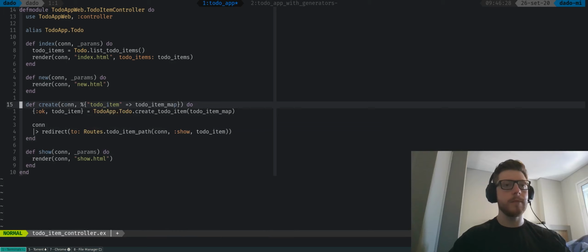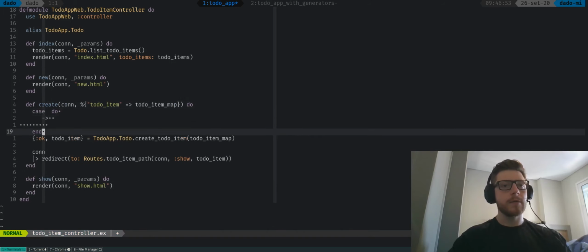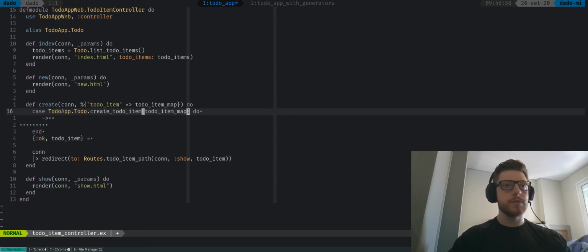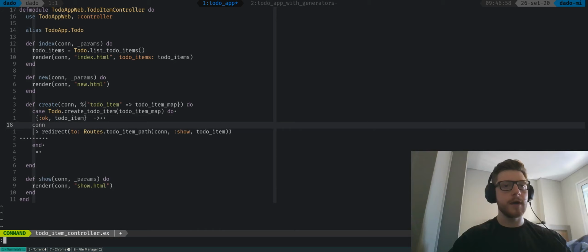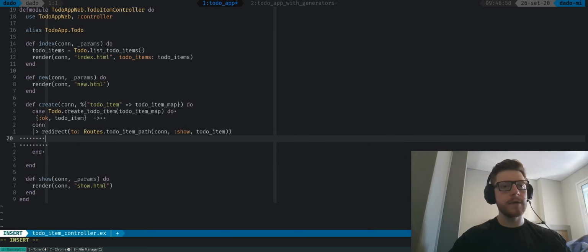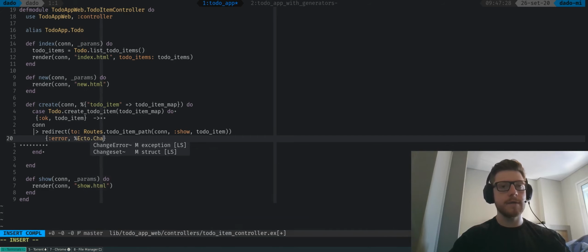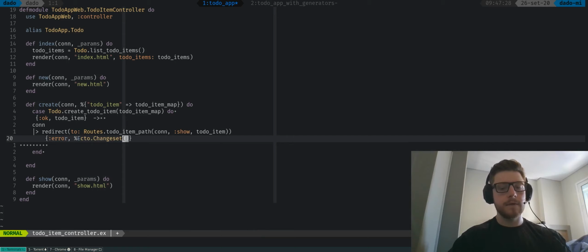Okay, so the first thing that we will be doing is creating a case. We're going to be creating a to-do item, the same thing that we were doing previously. And look at this, we already have that thing aliased, so we can just do this. If we receive the OK item, which is this thing here, we're going to do the same thing as we did here, okay? But if we receive anything else, it would actually be a changeset error, if I'm not mistaken. So it would be error, so let's put Ecto.Changeset. Or it could be just changeset.